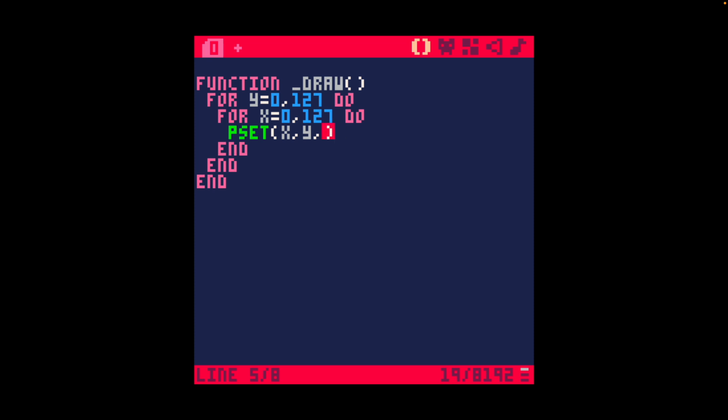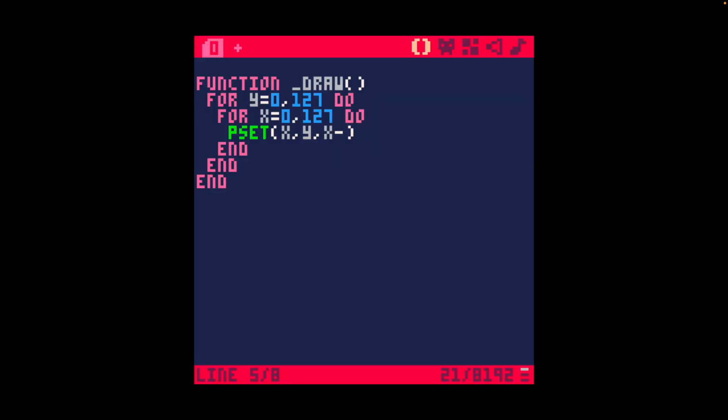And there's some other bits and pieces that we can do. We can maybe add them together to get a diagonal effect. We can subtract them to get that effect but going in the opposite direction.